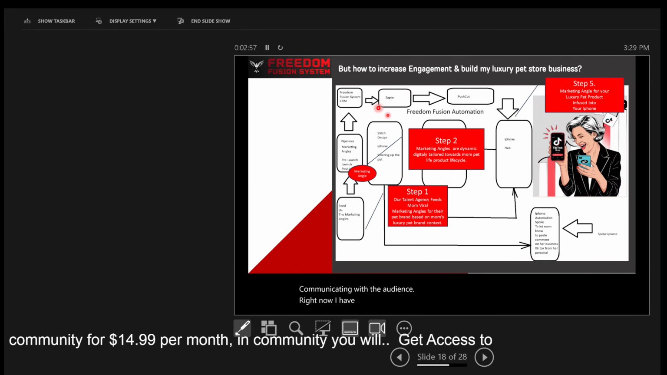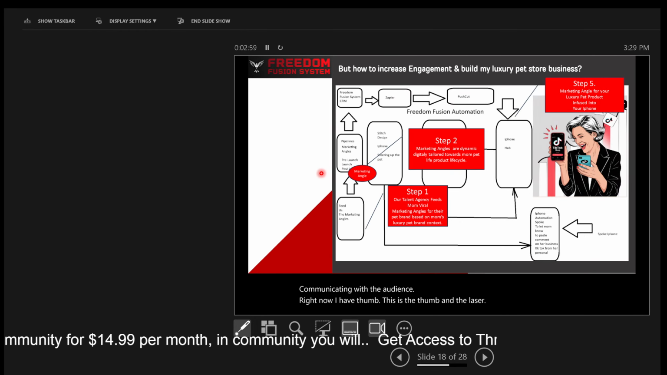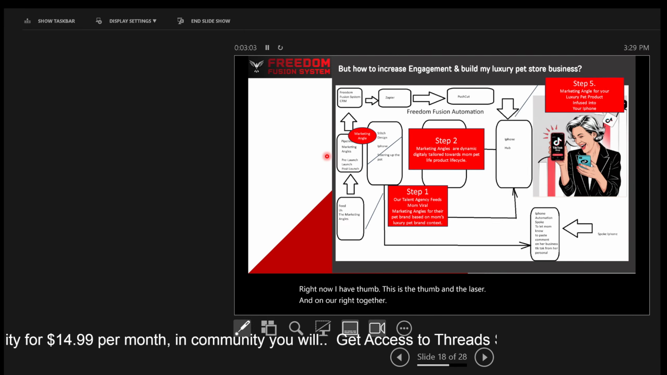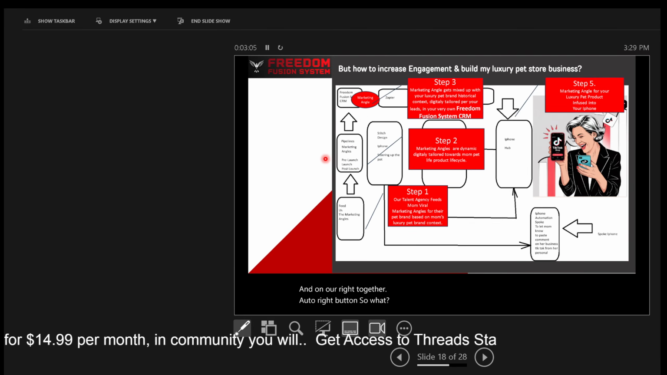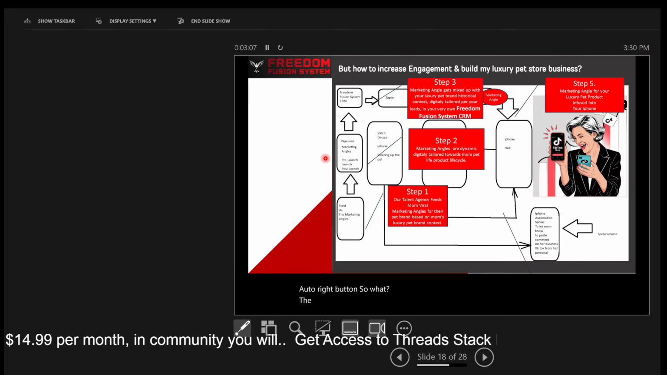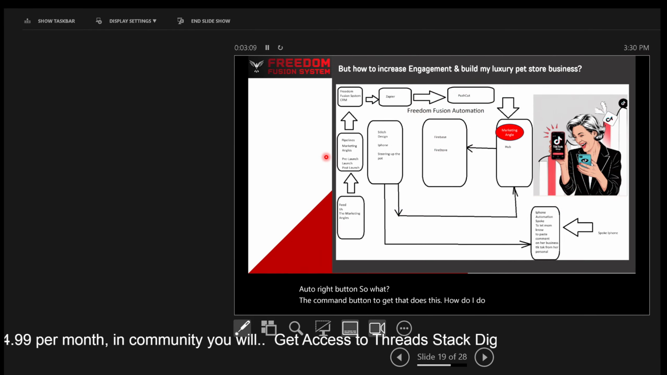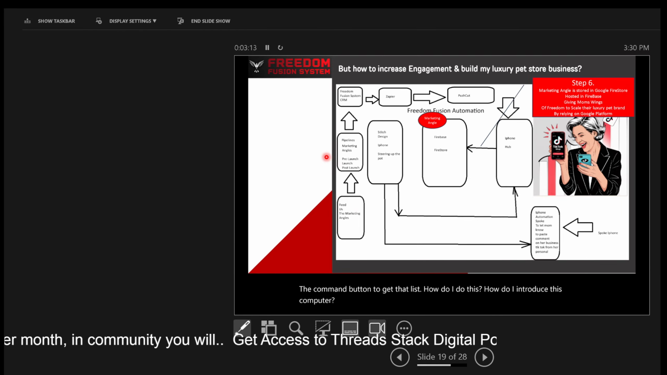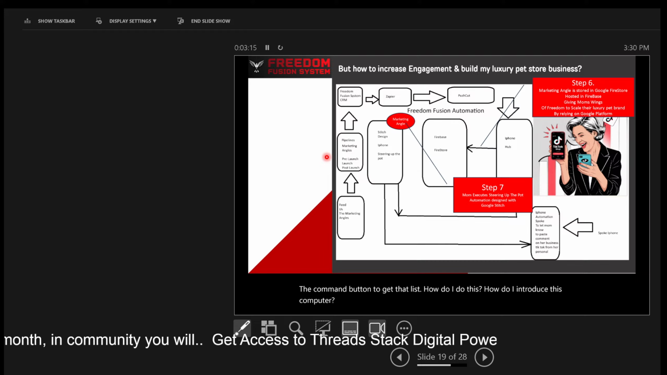This is the thumb doing the laser pointer, and on the right hand I have another finger on the right button. So when I click on the right button, it does this. How do I do this? How do I introduce this motion? There's motion things I introduce in PowerPoint. So I'm using the tools in PowerPoint.